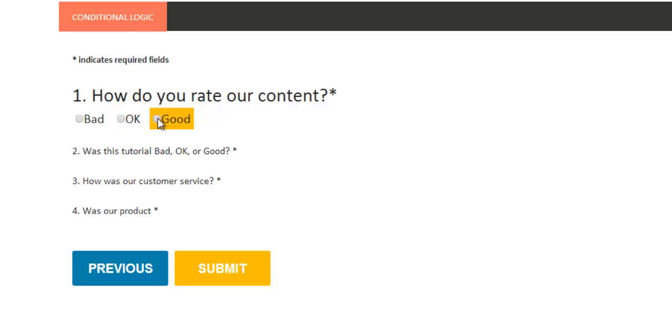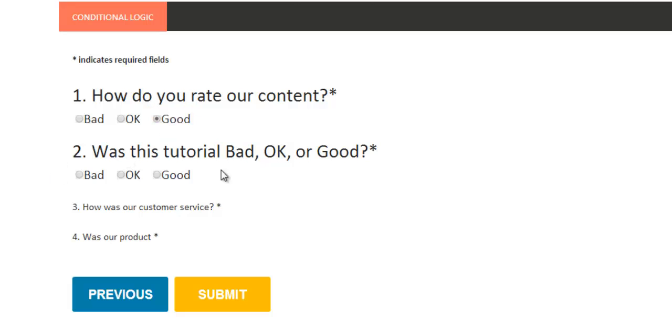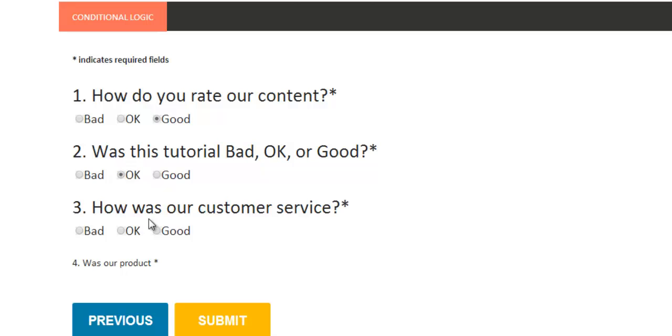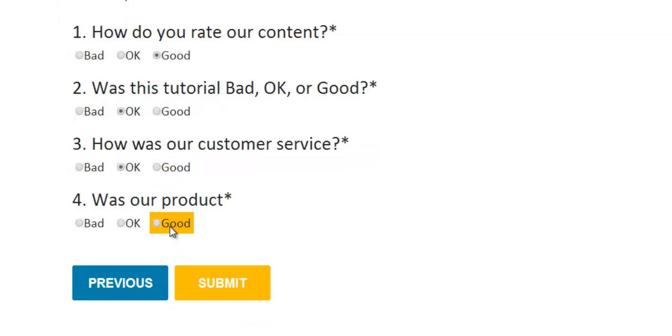So we'll just pick good. You see as soon as we select one, the one below opens up, in large writing, and now you can choose. So we go okay, okay, and then good. So you answer these in order, and this is using conditional logic which is built into Gravity Forms. I'll show you how to do this, which lets these different fields expand when you choose one of the options above.